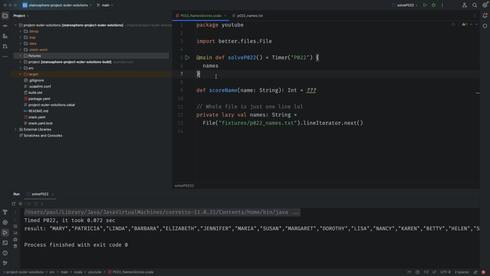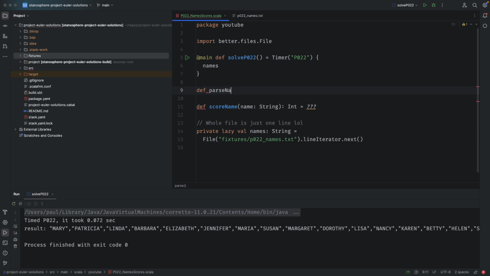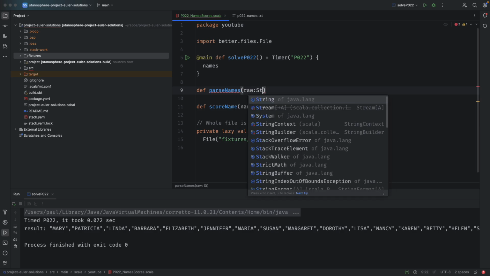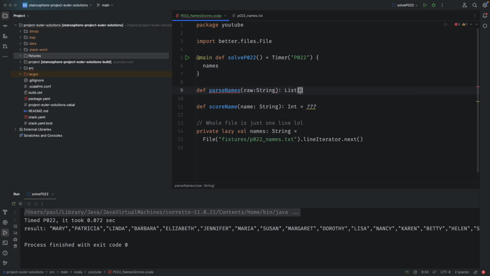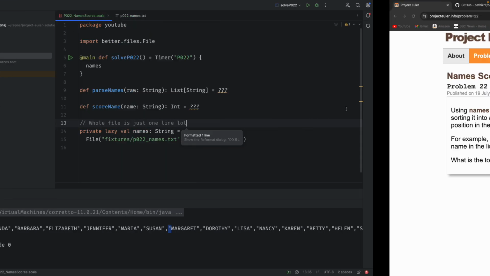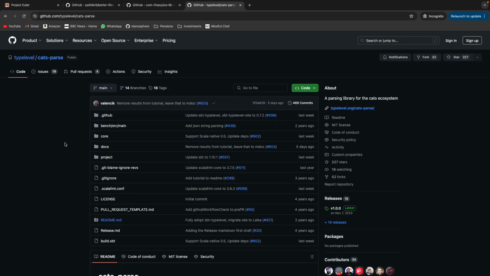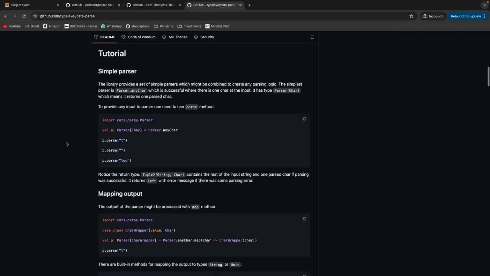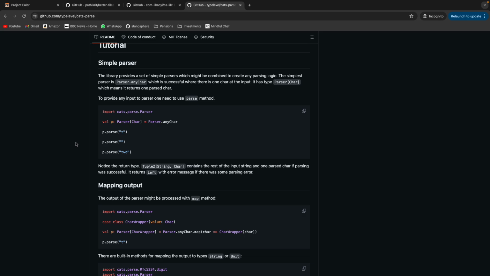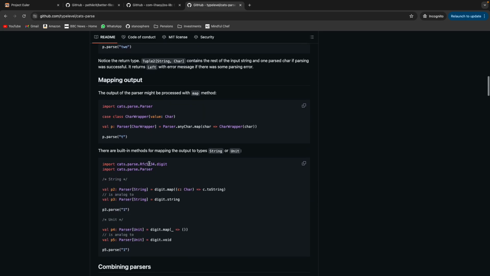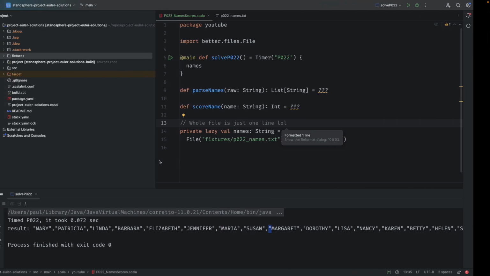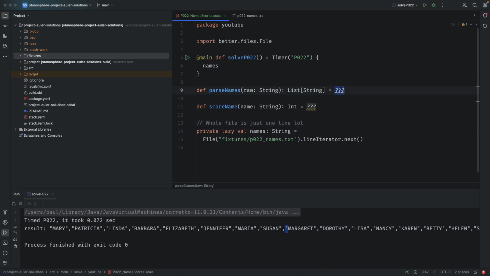So yeah, let's do that. I guess I'll just call this parse names first, which means that we've got our raw input, which is just one big string, and we just want to turn it into a list of strings. Now, I feel like these quote things are going to annoy me. I'll have to do some weird filtering or whatever, but it's fine. When I was reading this problem, I kind of toyed with the idea of using cats-parse, which is a parsing library. I've never used it before, but I gather it's similar to Haskell's Parsec library. But I think it's probably going to be overkill. I think I can probably do this just using vanilla Scala.